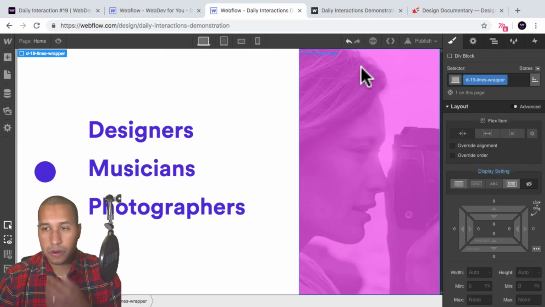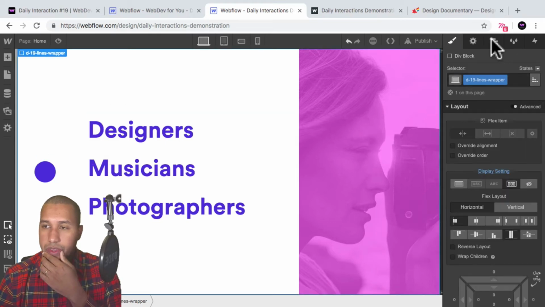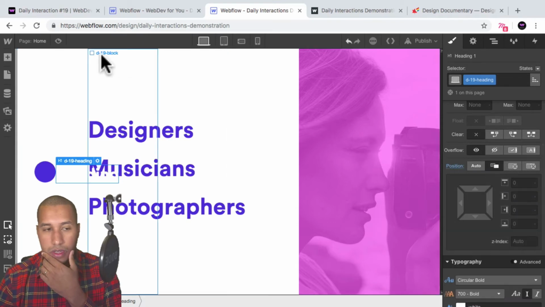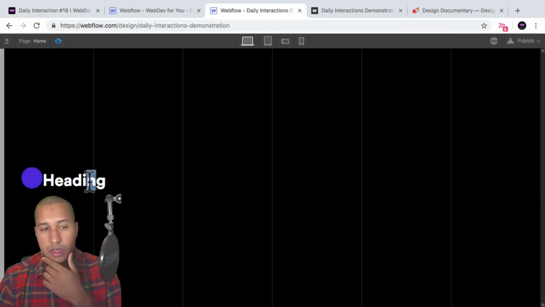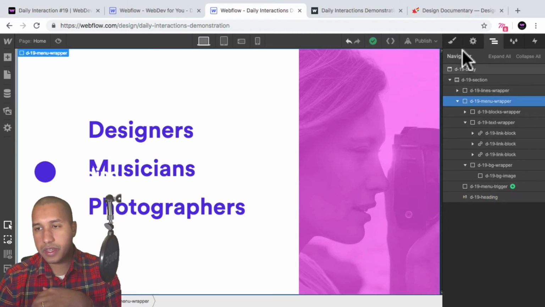Okay, so we want to place the heading. Let me show the line wrapper, and let me give the heading a position of relative. So there we have the heading. So we see we can select it. Well, the menu wrapper would have to be in front of the text as well.